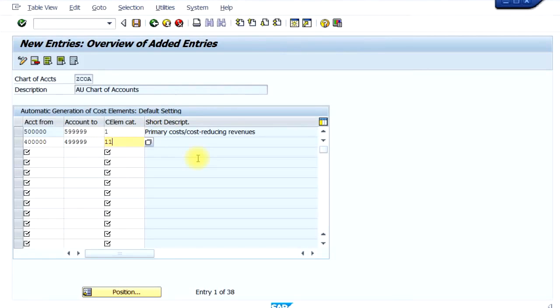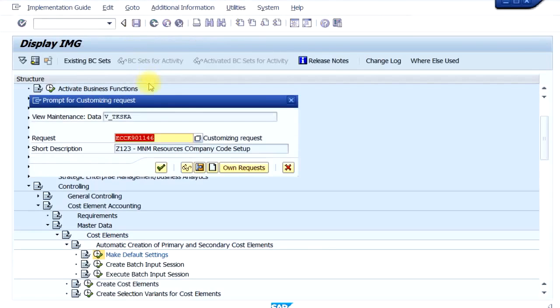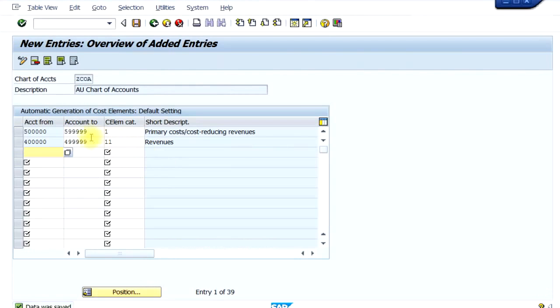They should have cost element category number 11. That's showing you as revenues. And you save this. Press OK for the transport request. So this setting has been saved.